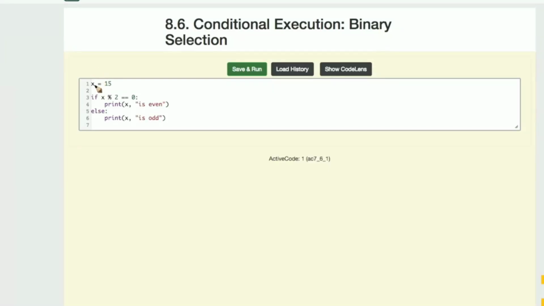So in this code, we declare a variable x and set it here to the value 15. And then we say if x modulo 2 equals 0. As a quick reminder, modulo is the remainder operator. So for example, if we take 15 modulo 2, then because 15 divided by 2 is 7 with a remainder of 1, modulo gives us only the remainder, so 15 modulo 2 is 1.